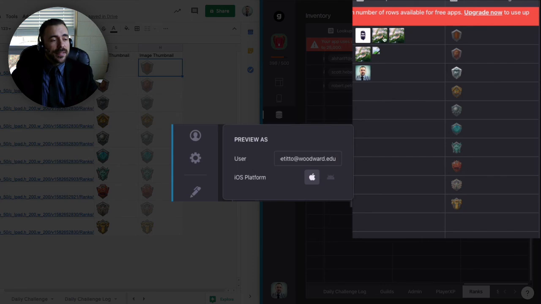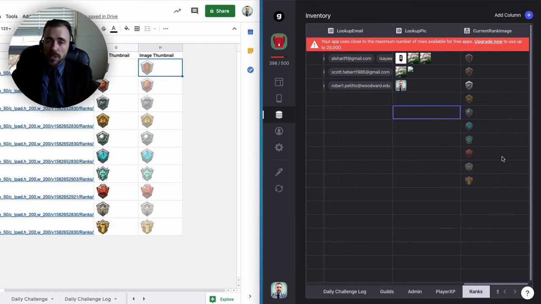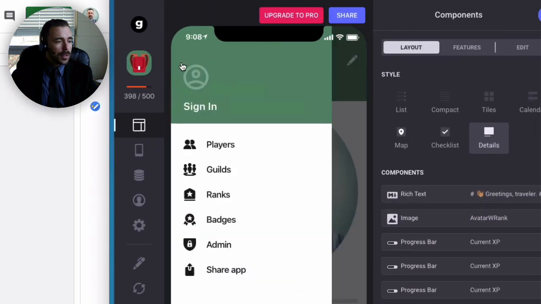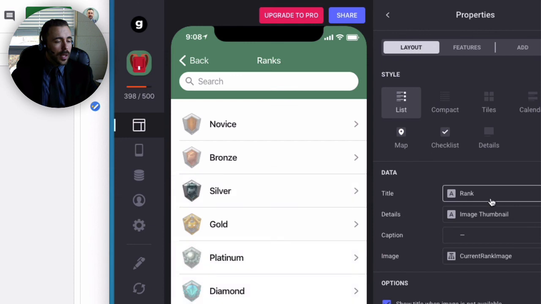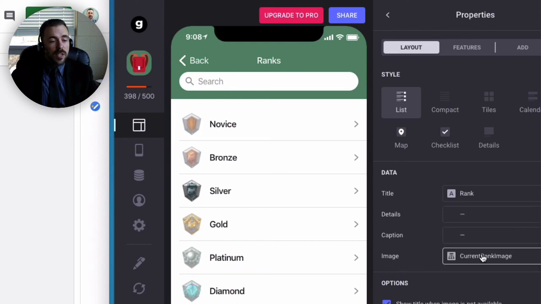And so then instead of using my original image URL here as the image component, I now am using this if-then image in the component. And just so you see what that looks like, I'm going to go over here to layout, and I'll go to the ranks. And here I have my rank name, details, should be nothing. I don't know what that is. Okay. And then image is this now current rank image if-then. And that's it. So that's how you can set a condition to the image.